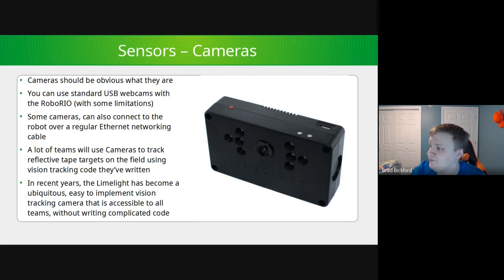There is some inflexibility with the Limelight, and there are other projects, other operating systems that you can run on the Limelight, because the Limelight is basically just a Raspberry Pi in a box. There are other operating systems that you can run on the Limelight that provide other features, but generally speaking, most teams just run the regular Limelight software and don't have any problems.